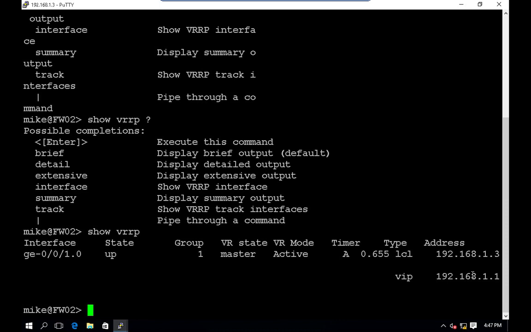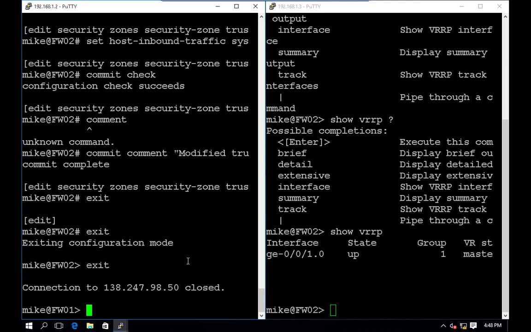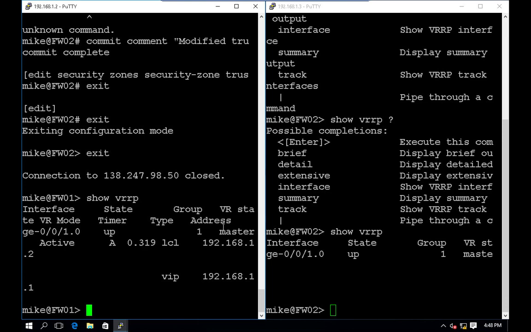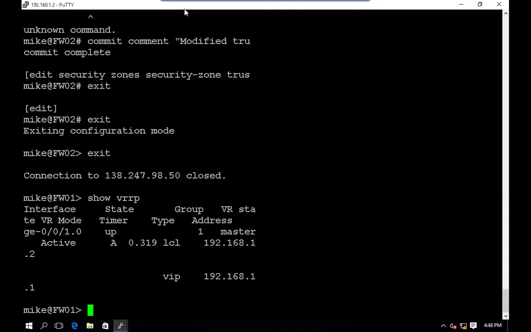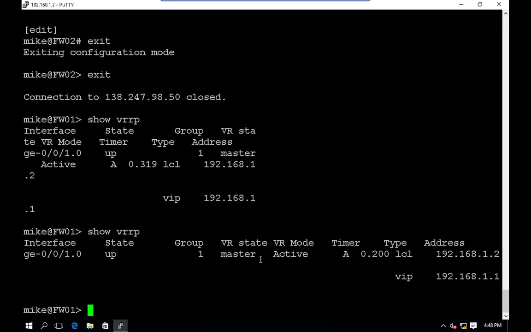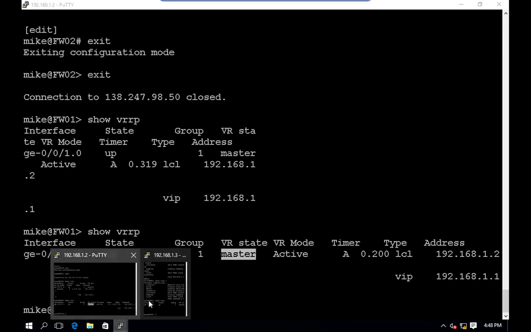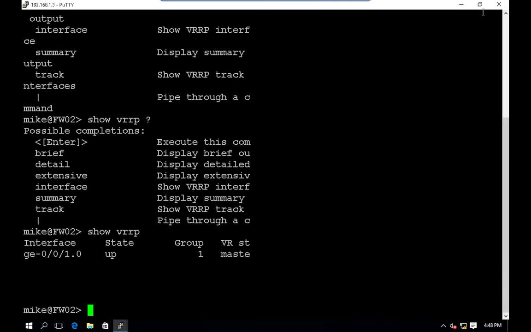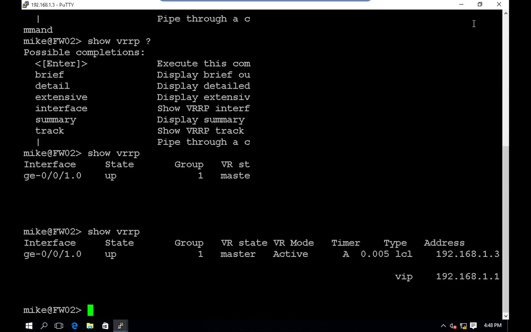Now I want to show you this because we're going to have one problem with the vSphere environment that we're currently in. So if I do a show VRRP on the first firewall, let's do a show VRRP again. We have a master here in firewall 1. And on firewall 2, if I do show VRRP, we have a master here as well. So we should never have two masters. That's usually a good indicator that something is going wrong.